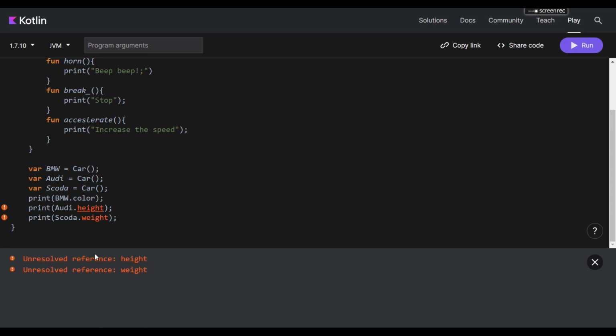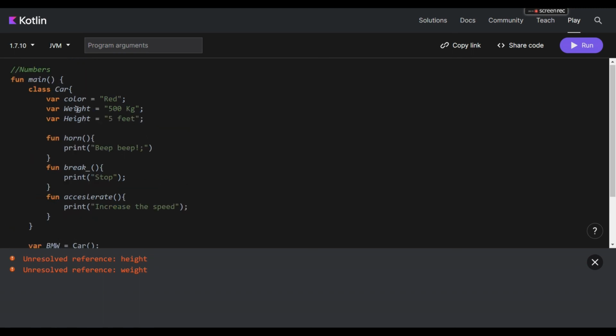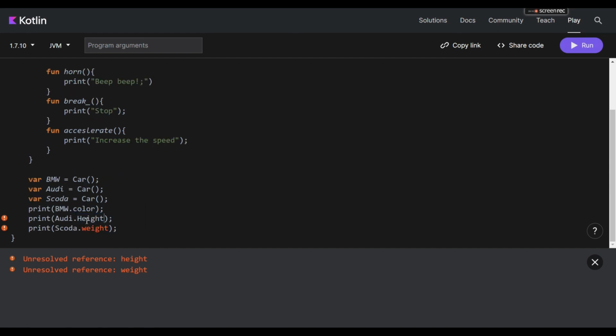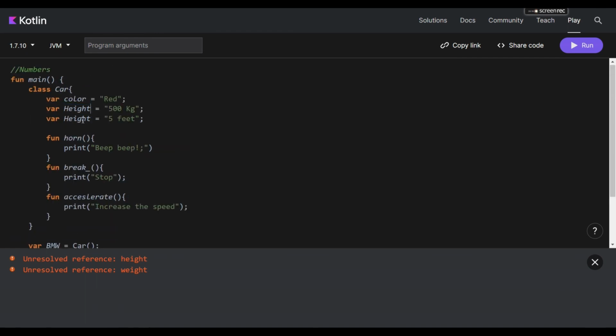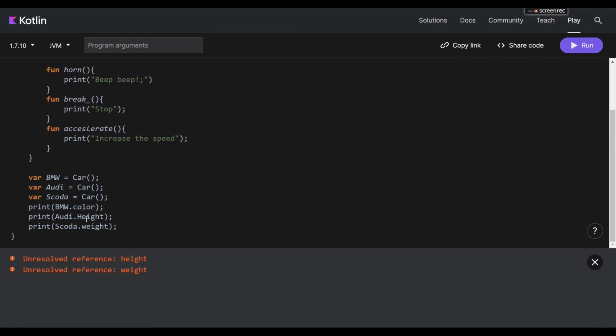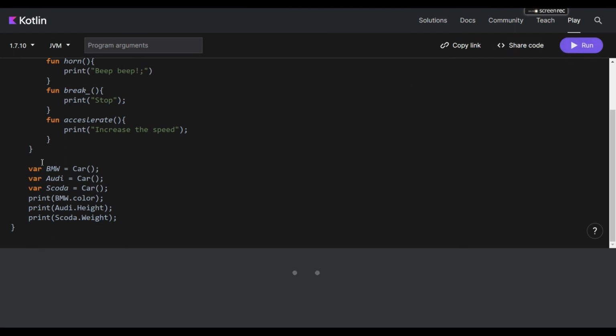Okay, it is saying unresolved reference to height. Yeah, because it is in capital and it's case sensitive, so it should be the same as it is. So we have printed this height and then weight. Here, if I run this code right now, it will print everything in a single line. Red, then 5 feet, and then 500 kgs.